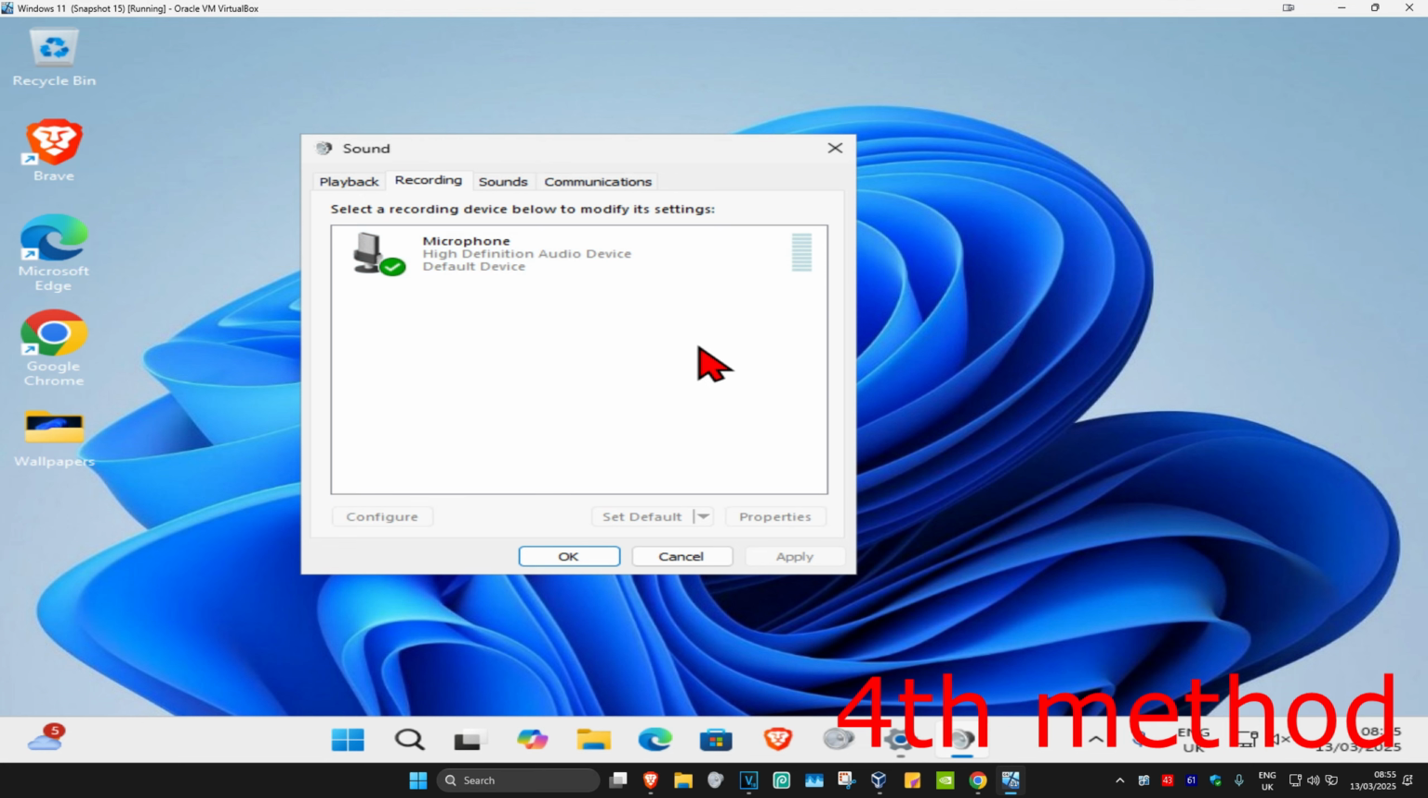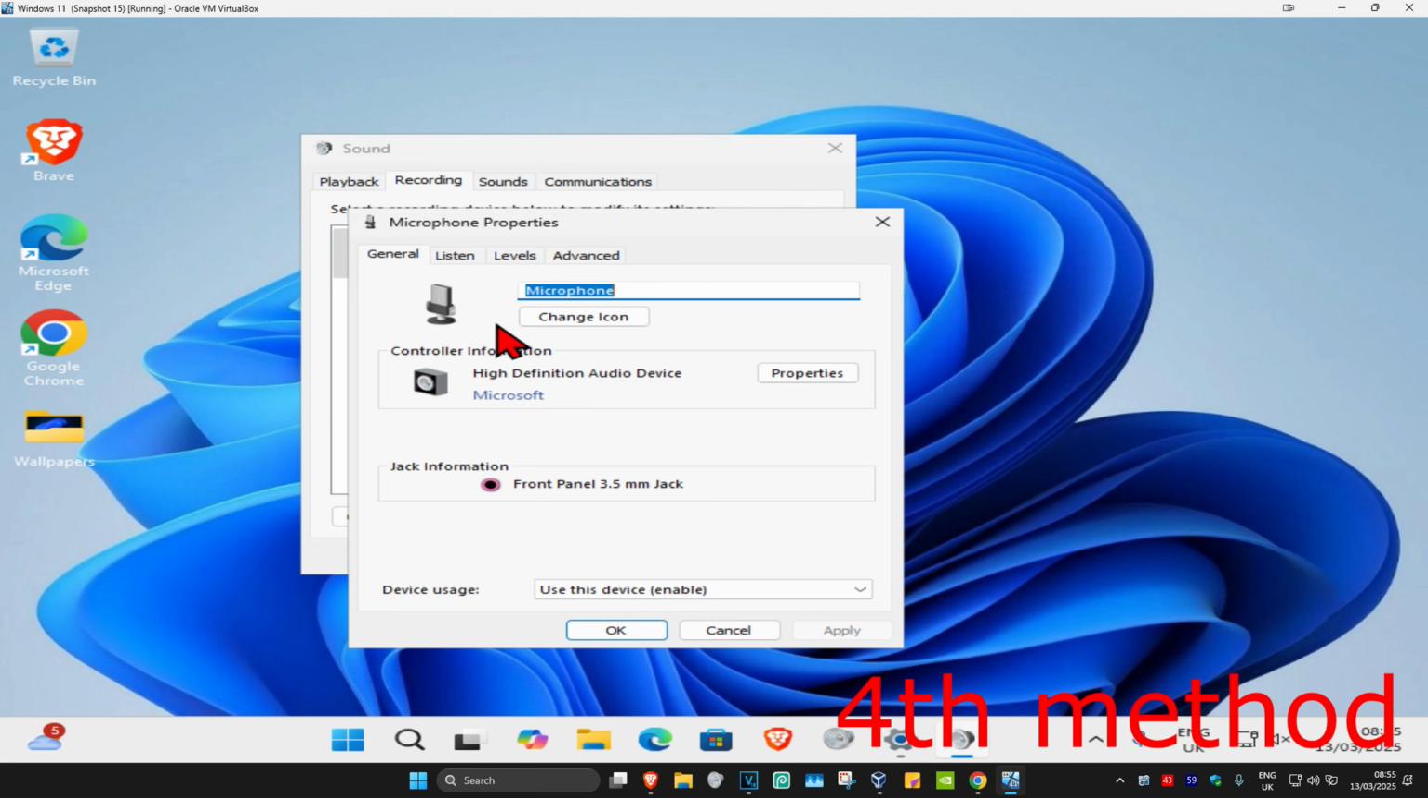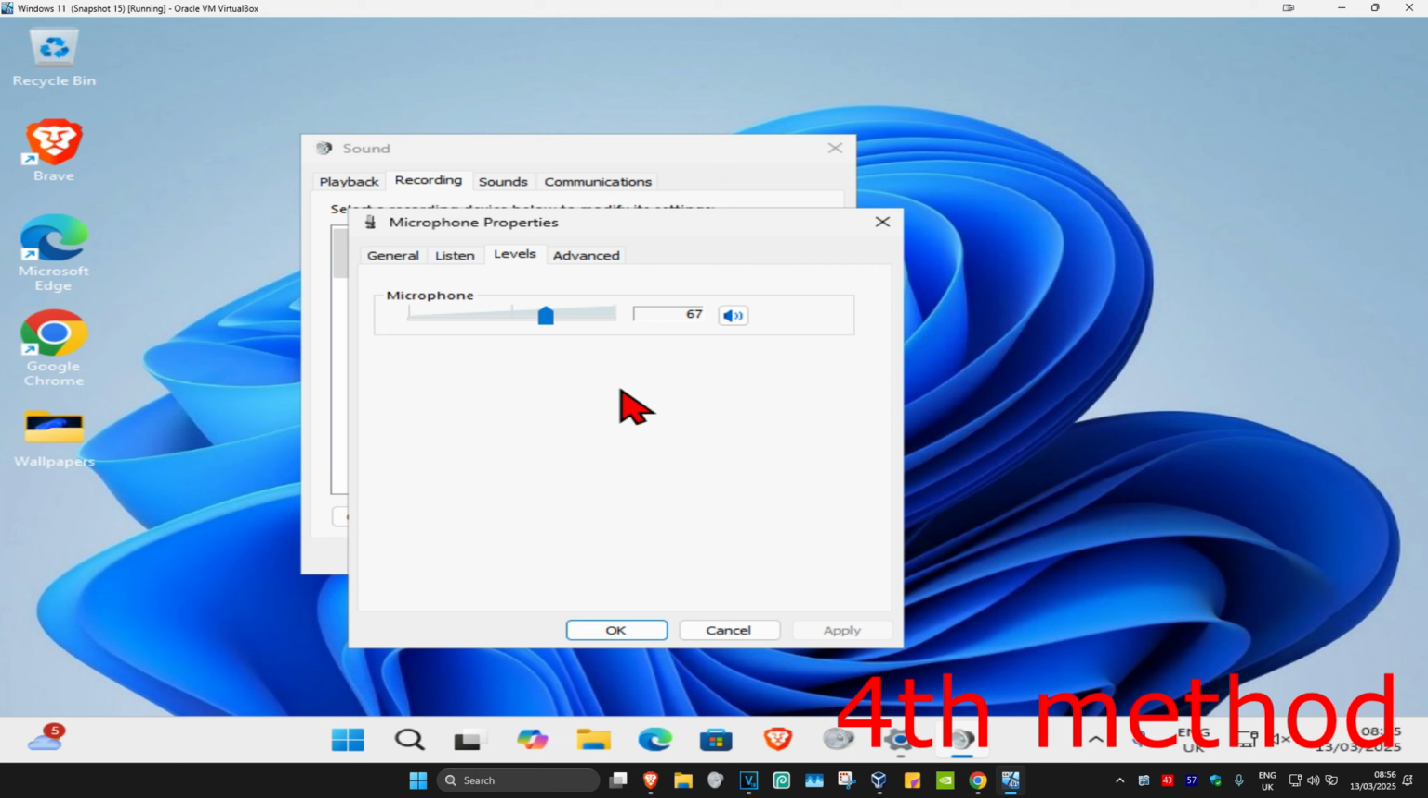For the next method, you're gonna double click on your microphone. Now you're gonna click on levels. Make sure that your microphone is not muted. Make sure that it's not muted and make sure that you have it turned up. And then click on OK.